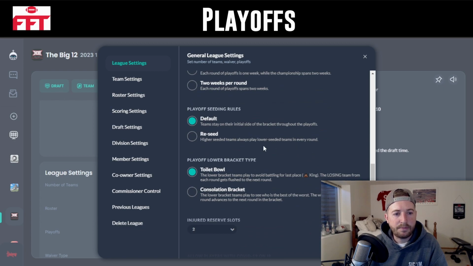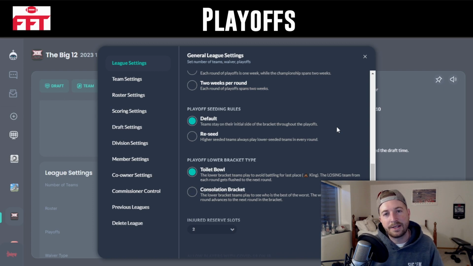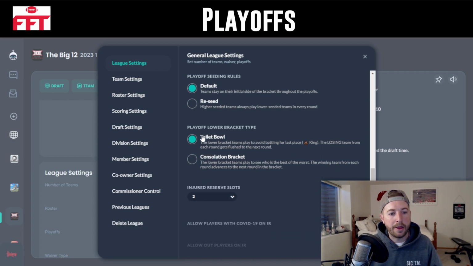Playoff seeding rules. I do default, so teams stay on their initial side of the bracket throughout the playoffs. You can do reseed, which means that the higher seed teams always play the lower seed teams in every round, so it'll adjust the brackets as you go. I say stick with default. It's like how March Madness would look, or how normal playoffs would look. So I like default.